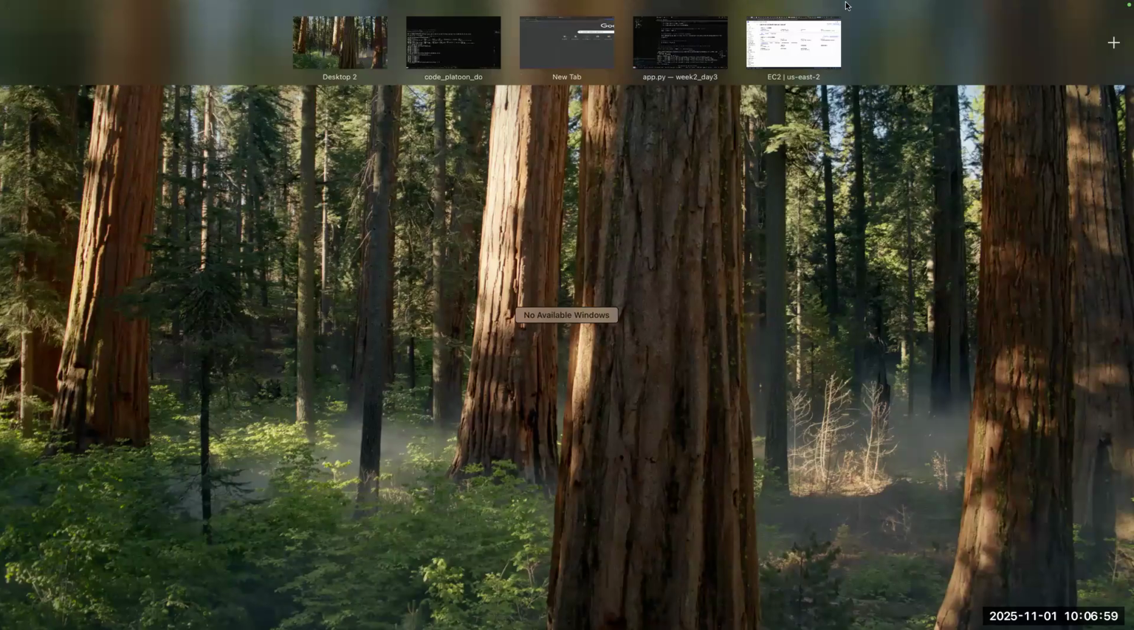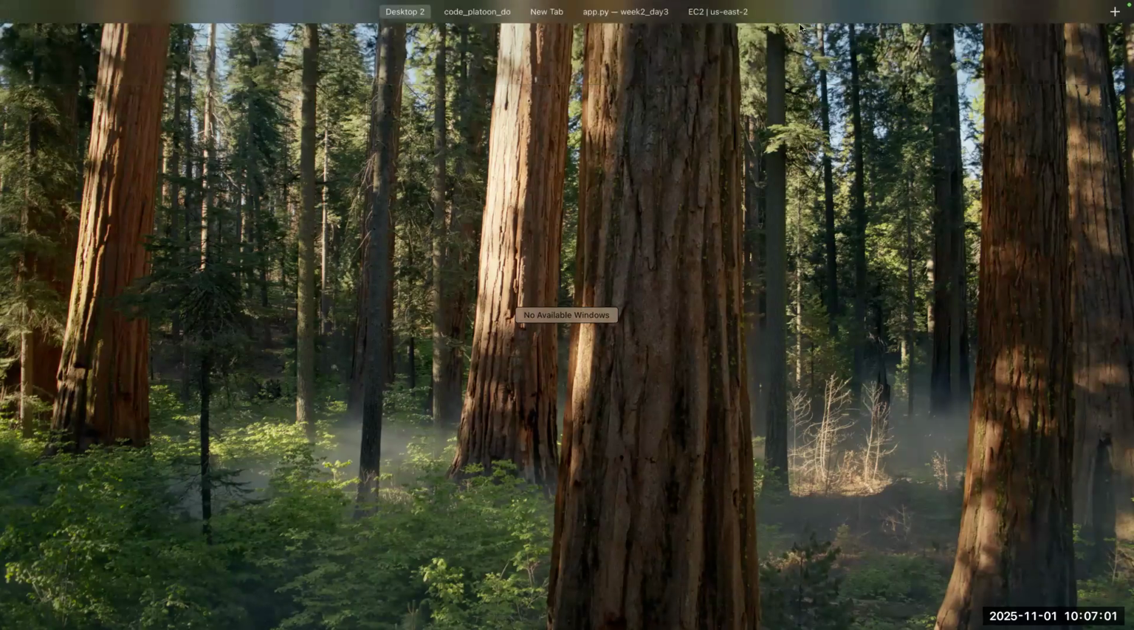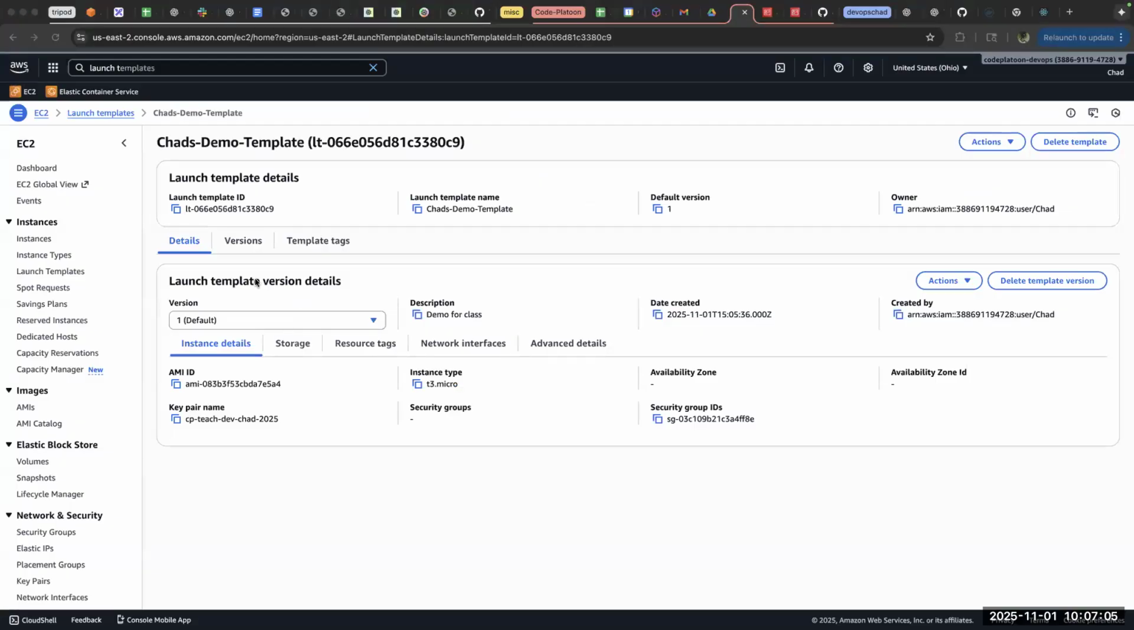And now we're just going to be spinning up so many EC2s. This is going to be funny. A lot of resources. All right, so we're going to click into your template, and you're going to launch an instance from the template.